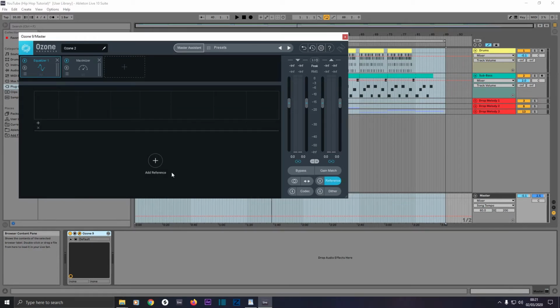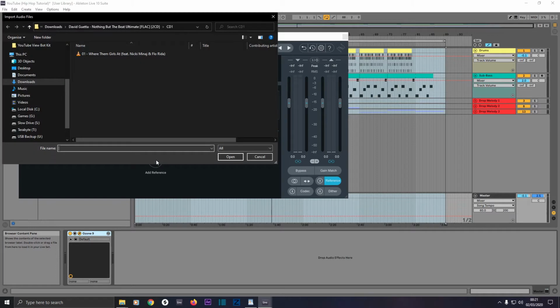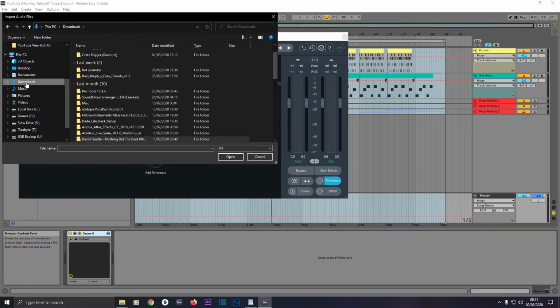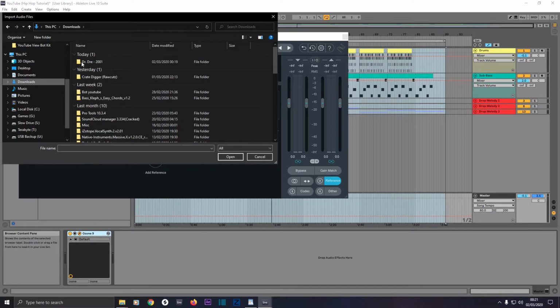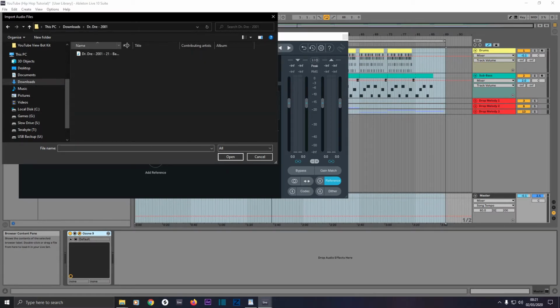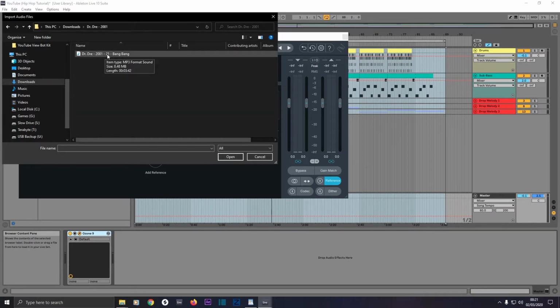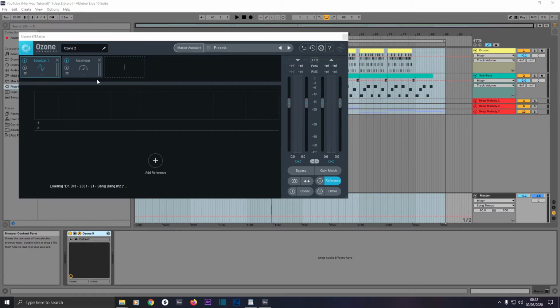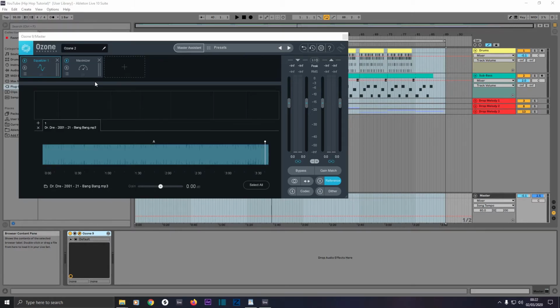Click on reference, then click on this plus where it says add reference. Then you're going to want to find your track. So we'll go to downloads, Dr. Dre 2001, and this one, Bang Bang. I recommend using FLAC versions if you want the highest resolution, but this is just an MP3. It'll do the job pretty good, just the same.